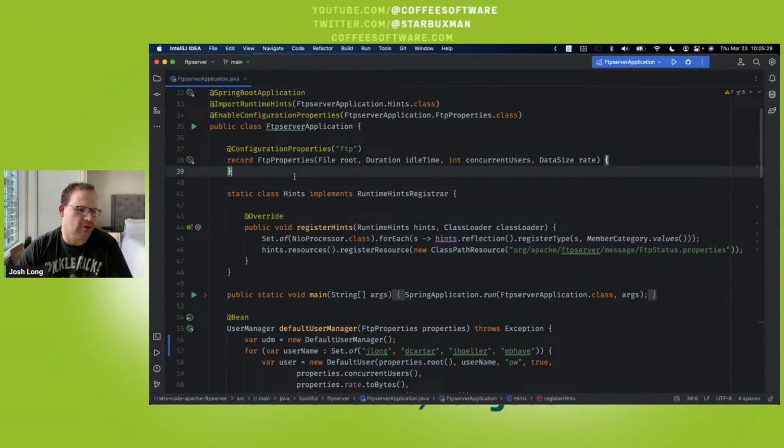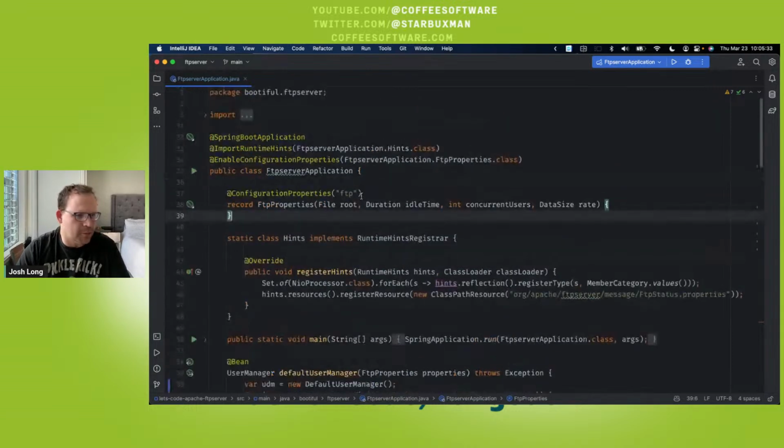And then it works. So it also compiles into a native image. So that's what we did yesterday. We turned Apache FtpServer into an FTP server that compiles to a GraalVM native image that starts up in like 17 milliseconds or something like that.